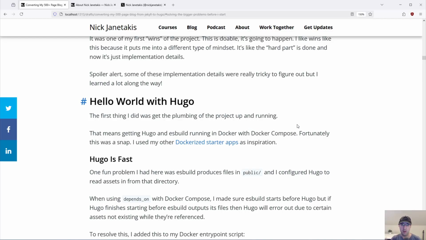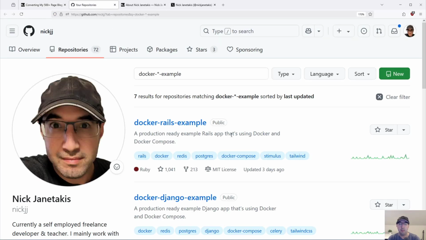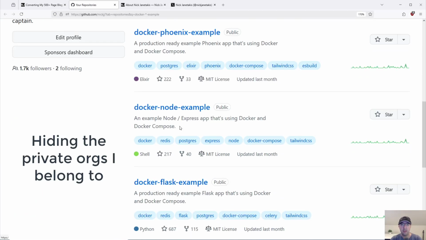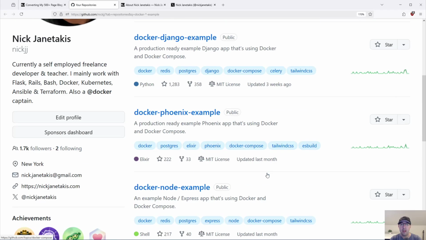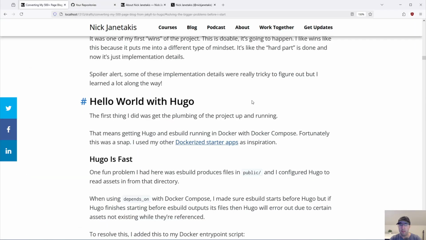It's going to run Hugo. It's going to run ESBuild. It's going to run Tailwind in the future. And the nice thing about that is, I have all these different Dockerized applications here for Rails and Django and Phoenix and Node and Flask. I don't have any yet for Hugo that I published, but I could probably extract that out from this project here. Not important, but in any case here, I basically just used the Flask one as inspiration.